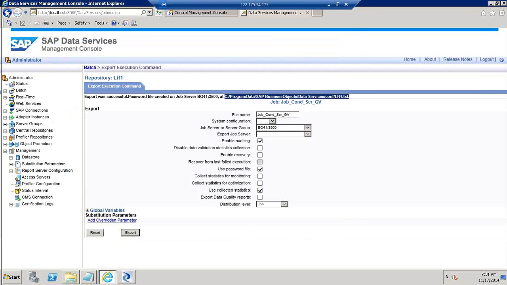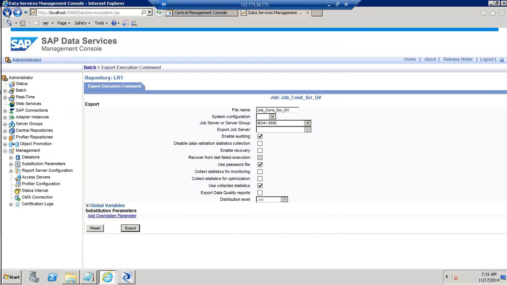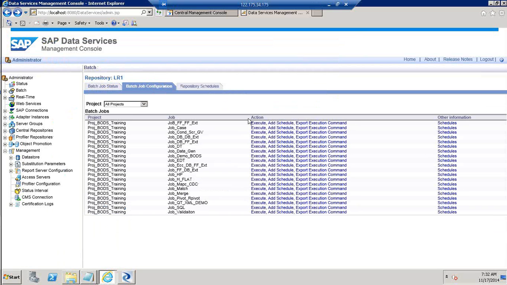But if somebody asks you if the tool can do this, no. Autosys is a third-party tool. We cannot do that using Data Services. And the next question: where do I go and schedule my jobs, right? So you can click on add schedule.